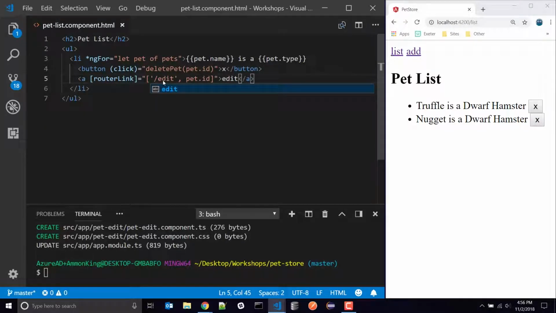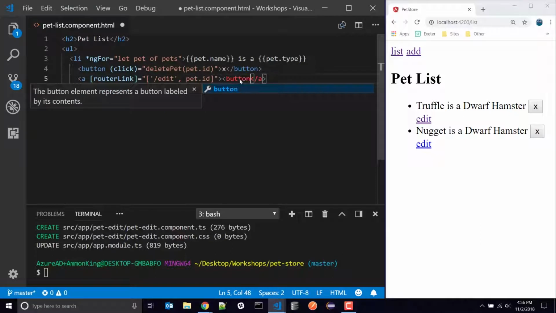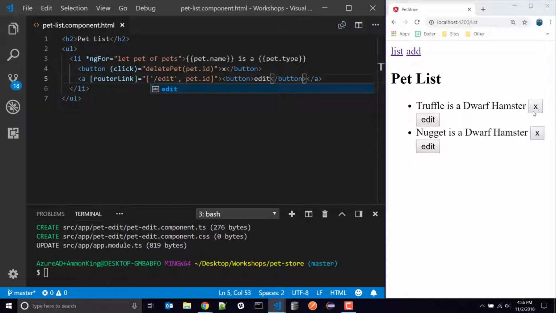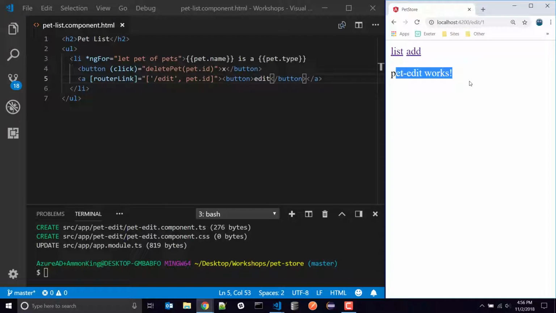If I just put the word edit in here, I should see this in action. If I hover this over this edit, I see localhost 4200 edit 1, localhost 4200 edit 2. That works pretty good. But I don't want a link, I want a button, because my delete is a button as well. So I can make a button in here that just says edit. So I have a delete and I have an edit button. Cool. This edit should navigate. Pet edit works and my address is accurate.